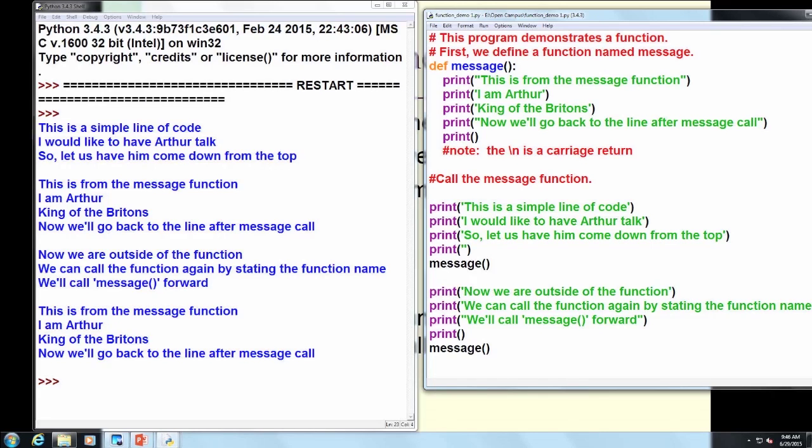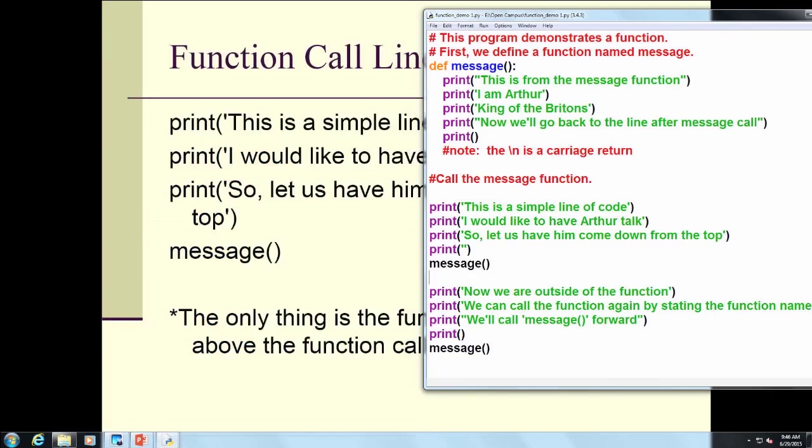If you'll look over on the left side, you'll see this is a simple line of code. I'd like to have Arthur talk, and you can see this is where it's coming from. And then you've got the message call. Here's the function. I'm Arthur, King of the Britons. And now we'll go back to the line after the message call. We go back to our regular programming lines. We call the message function again, and then the message runs again. You can have these functions run over and over again. Okay, all right, let's go back to our slides and see what we've got next for you.